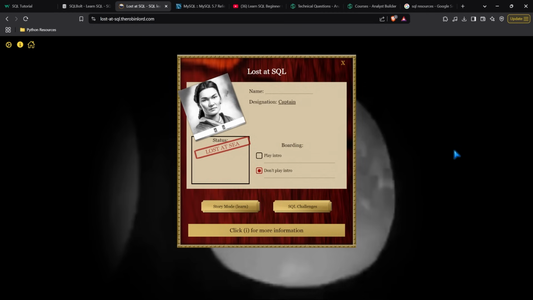If you want to do something completely different, this one's called Lost at SQL. Now, this is a SQL game, and I think that's really great. Now, there's a lot of different games out there, and I've tried many of them, even like the murder mystery SQL one that a lot of people rave about. I personally didn't like that one. This one I did like. I thought this one was actually a really good one, and you don't have to do the intro.